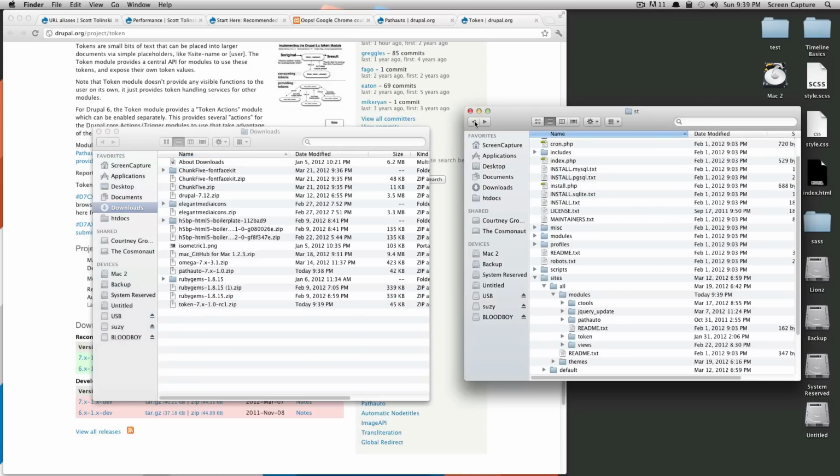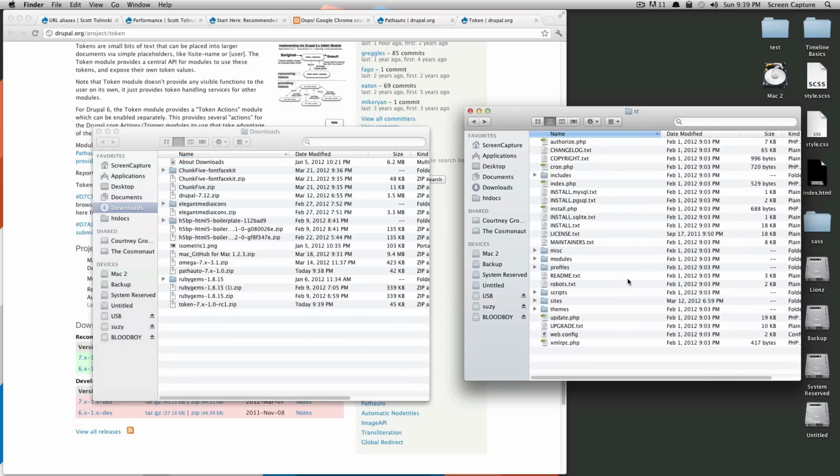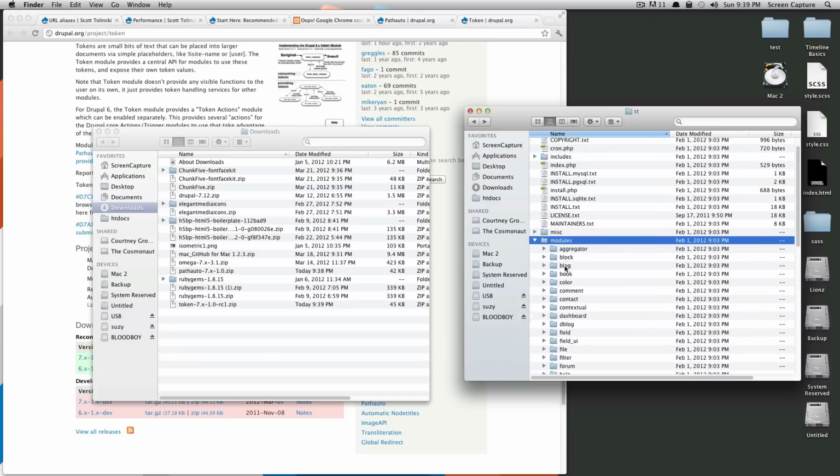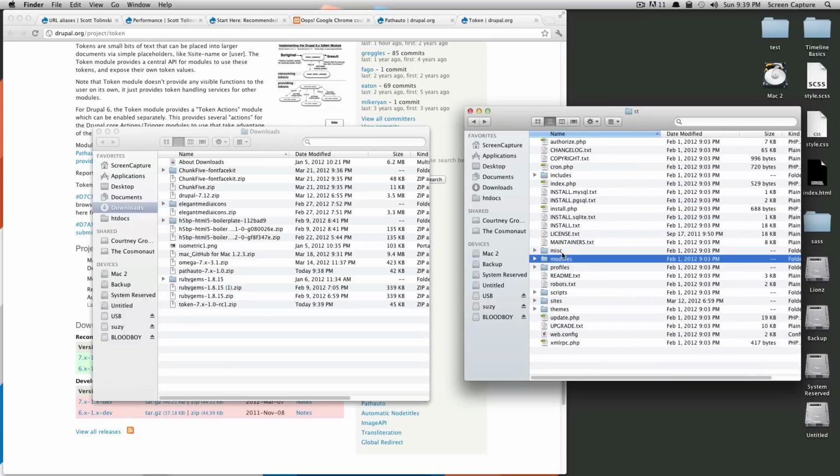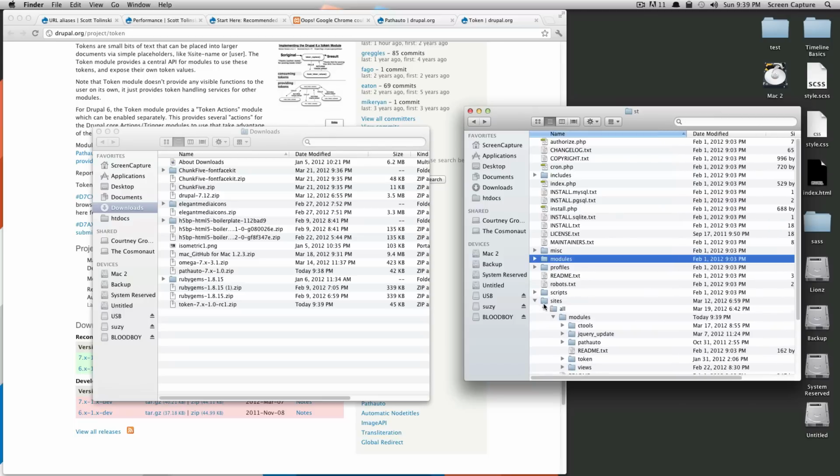If you notice, in your site's main folder, not your site's folder itself, there's also a modules folder. This is not where you want to add contributed modules. This is where modules like the core modules live. So don't worry about this modules folder, and don't put them in here. Put them in sites, all, modules.